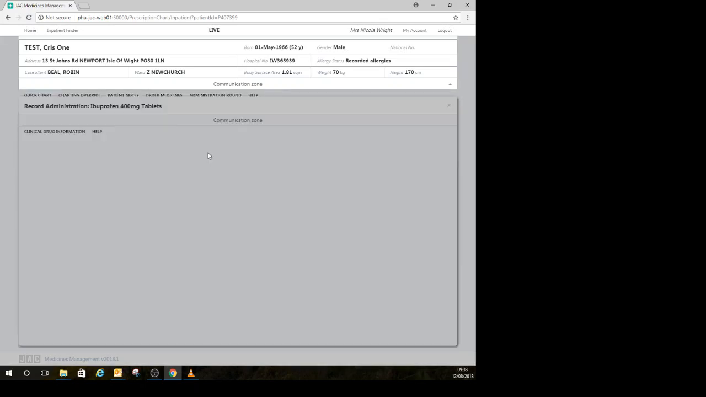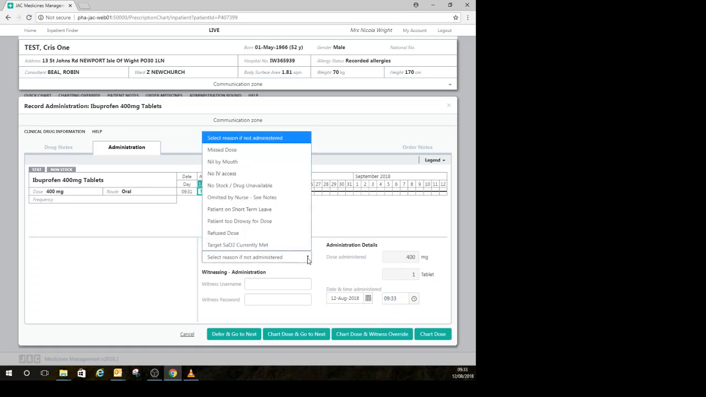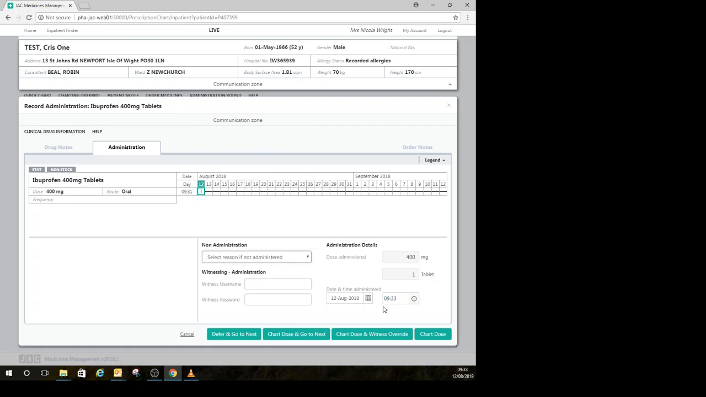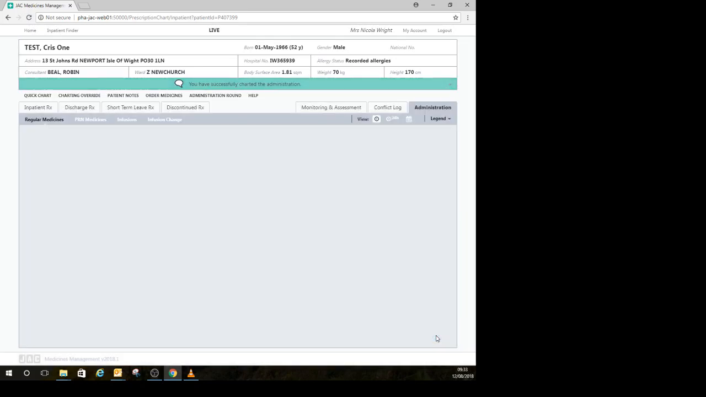When you go to administer the medication, it's telling me this is what I'm going to be administering. And if I press chart dose, it's just capturing the time and the date now and what I've administered. Of course, if I didn't administer it, then I can select a reason for not administering as before. I'm going to click chart dose. There you go. So I've administered that medicine now.